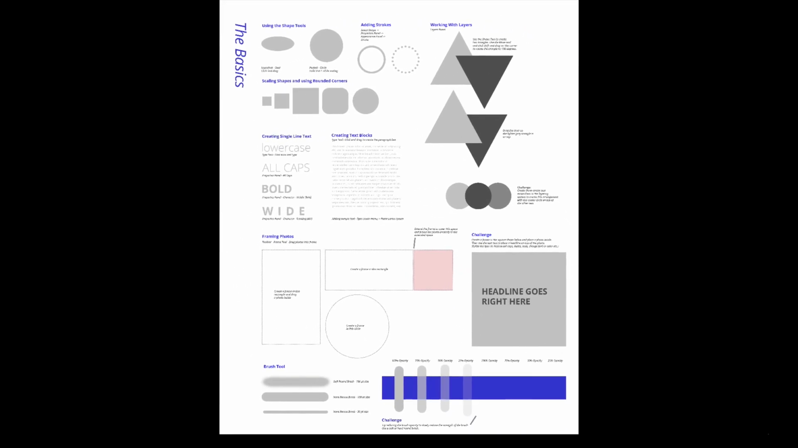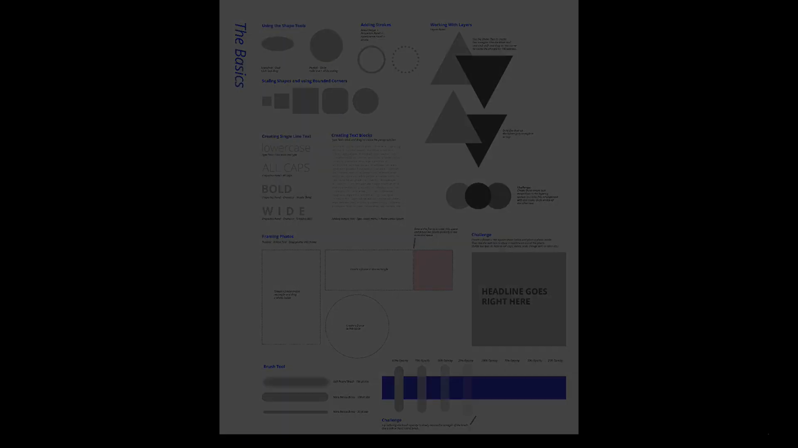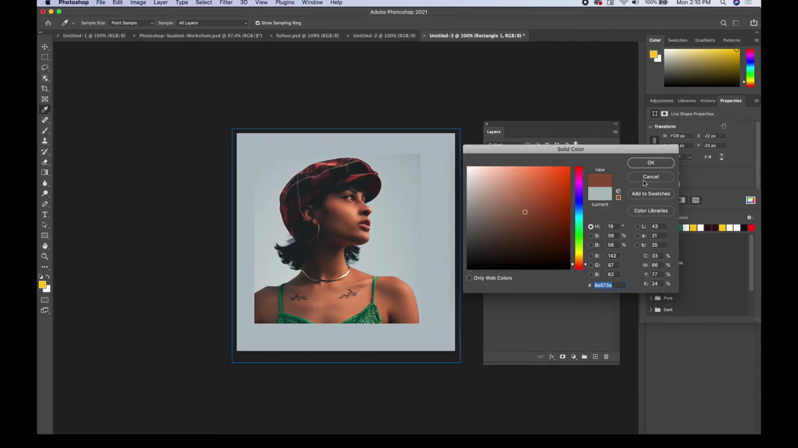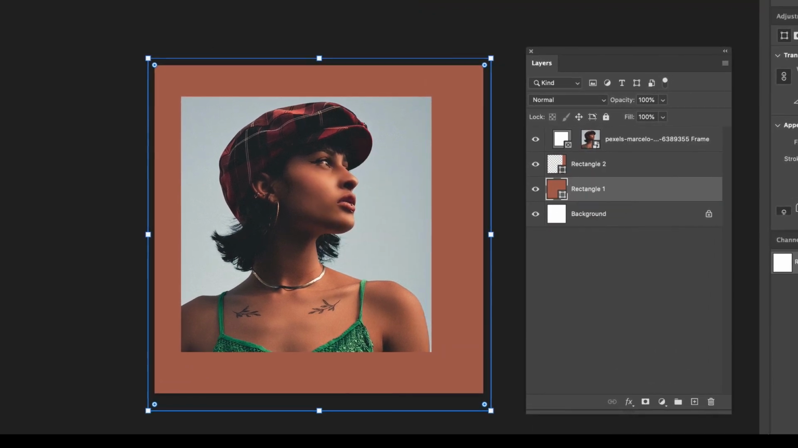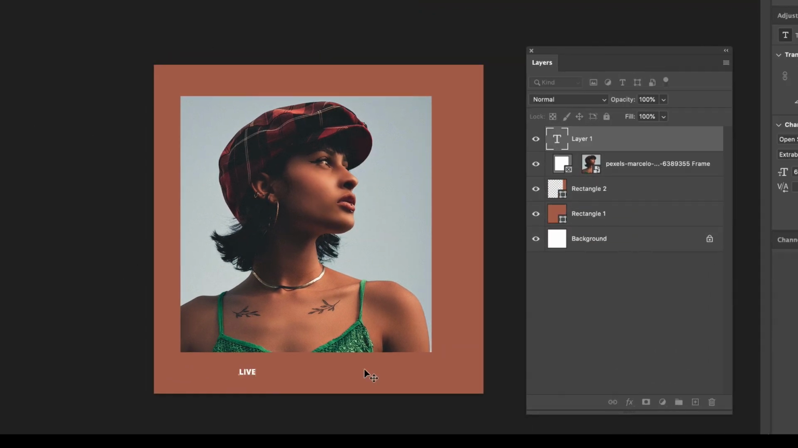This is the very, very, very basics of Adobe Photoshop. This is great if you're brand new to Adobe Photoshop. Hopefully you got used to the layering system and just creating basic shapes and using the type tool. We're going to take what we've learned in the last 20 to 30 minutes and do the challenge right here. It's a challenge.